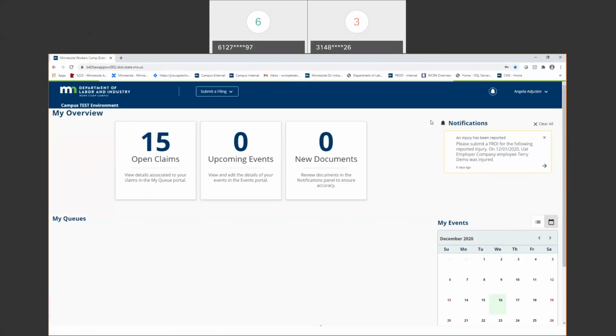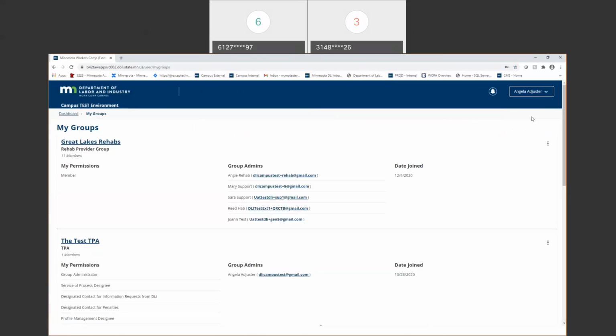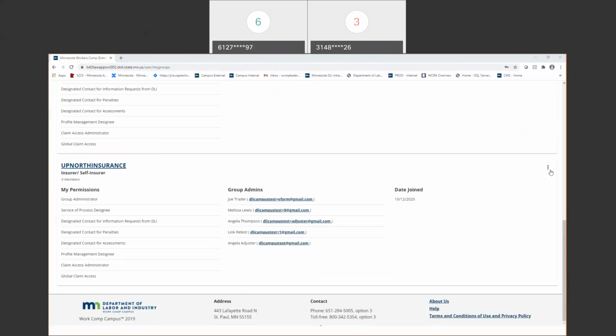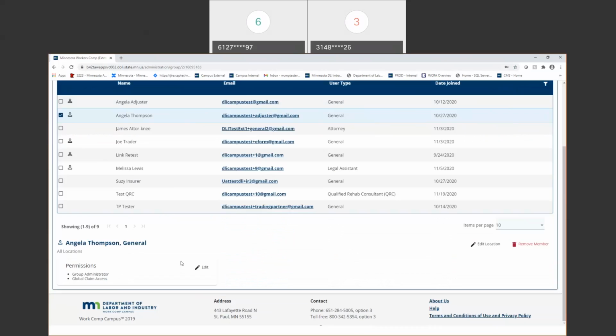So this is likely a screen that looks very familiar to most of you by now. You can click up here on your name, click on My Groups. You can see here I'm in a few different groups. I'm just going to go ahead and go into Up North Insurance. So if I needed to change permissions for somebody, I would click this little kebab menu, the Manage Group, and then I can just choose from all of these users. I'm going to choose Angela Thompson.